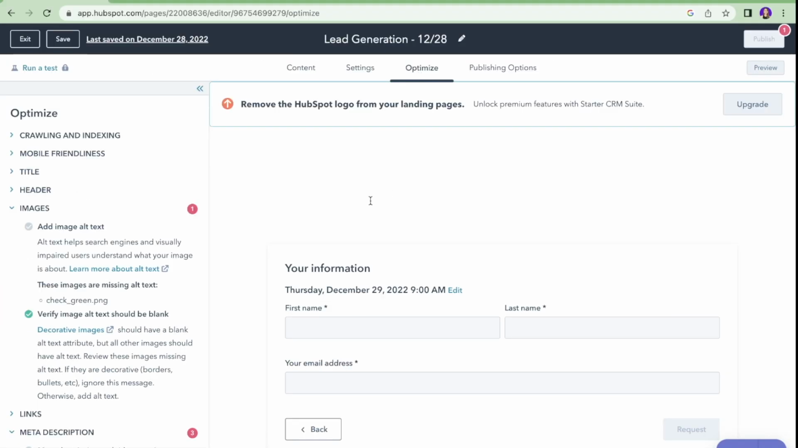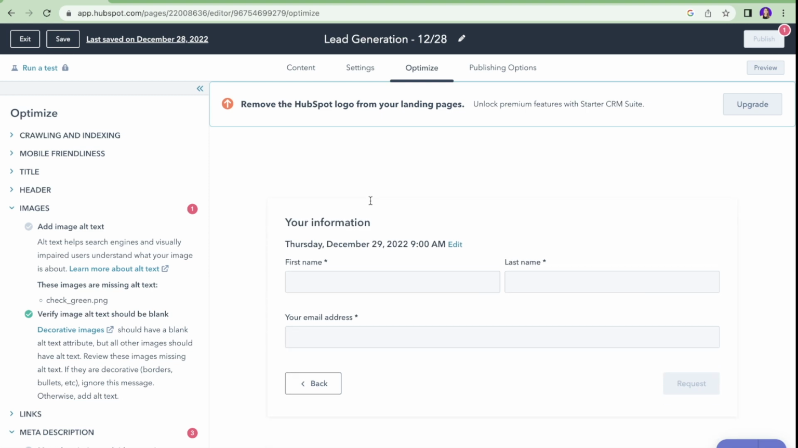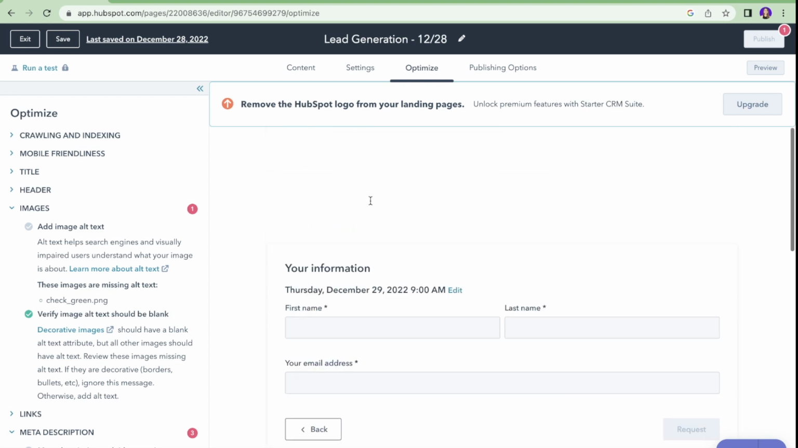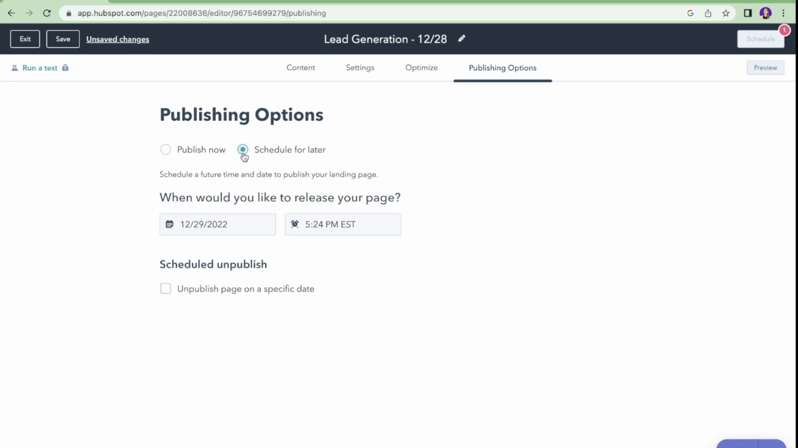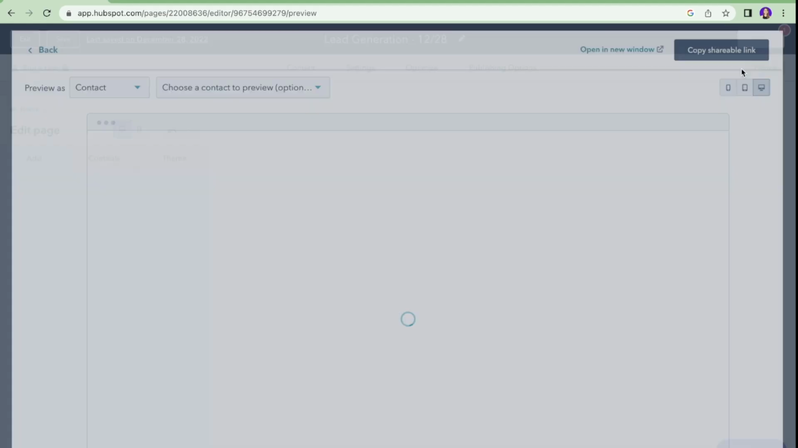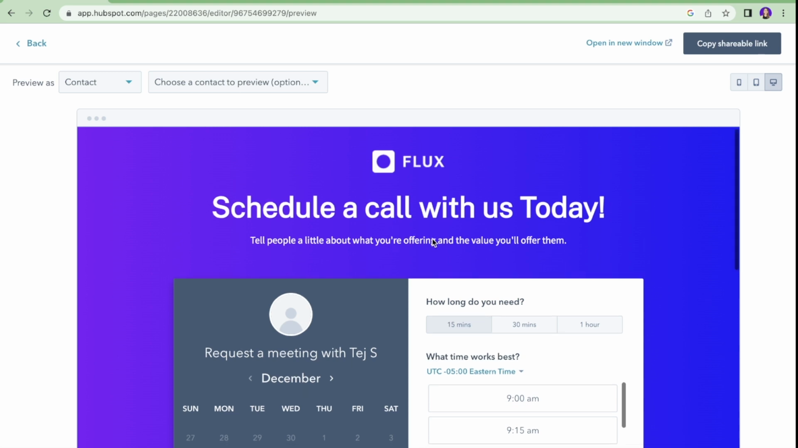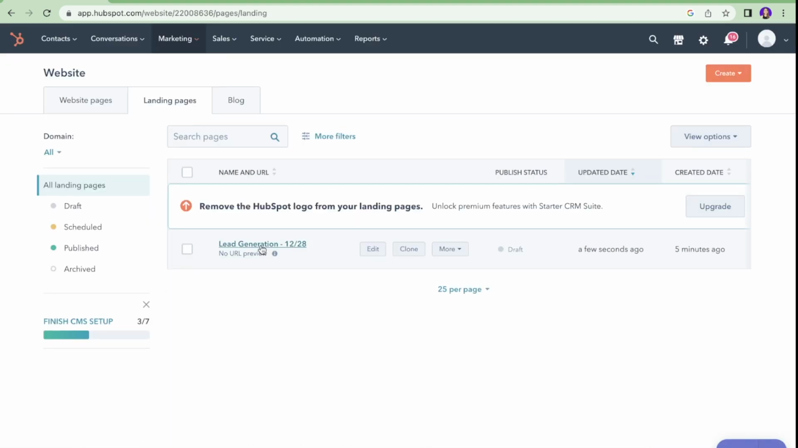You can also click optimize, and over here you do have access to other features just to optimize your landing pages. You also have publishing options, so whether you want to publish this landing page right now or if you want to schedule it for a later date. You can also click preview to see how the landing page would look. So that's how you can use HubSpot to create amazing landing pages.